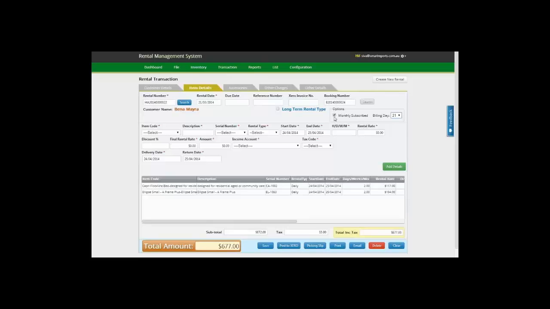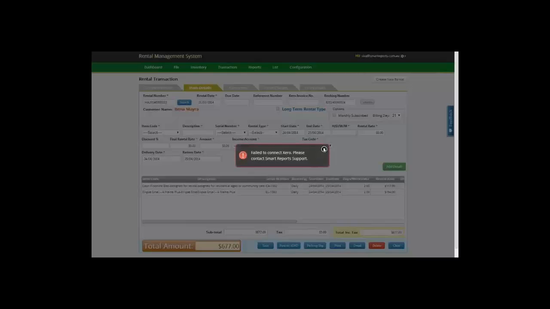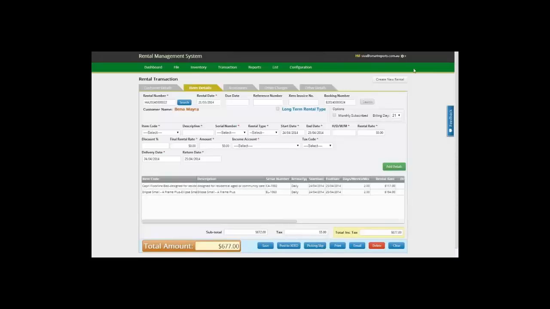Now, having saved the details, we can now choose to post to Xero. So when you're ready to post to Xero, just click post to Xero. You've collected the money and everything from your customer, and it posts to Xero at this stage.